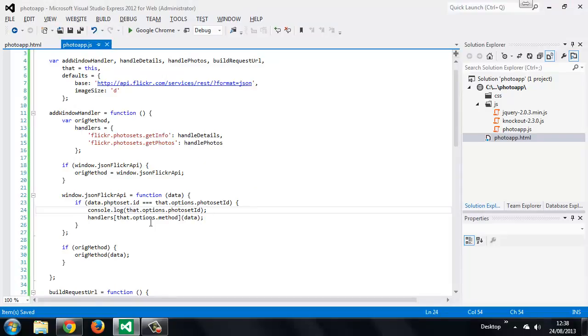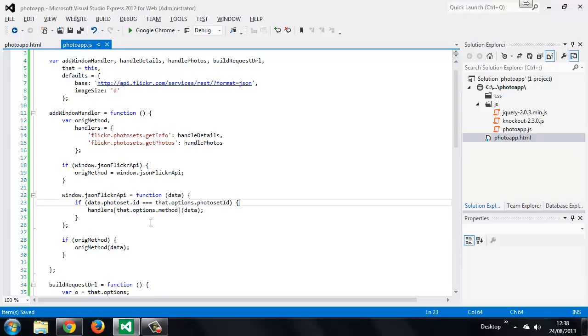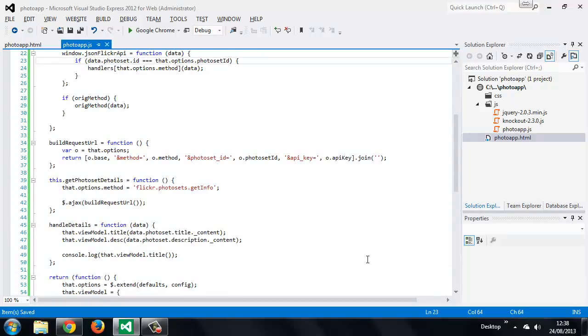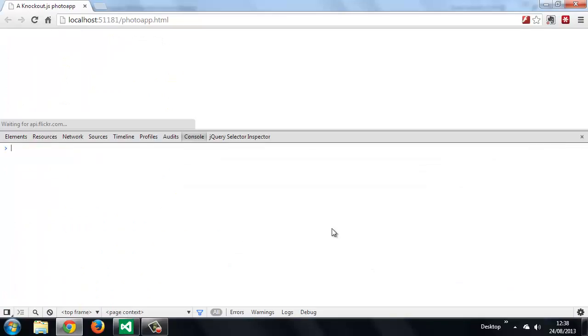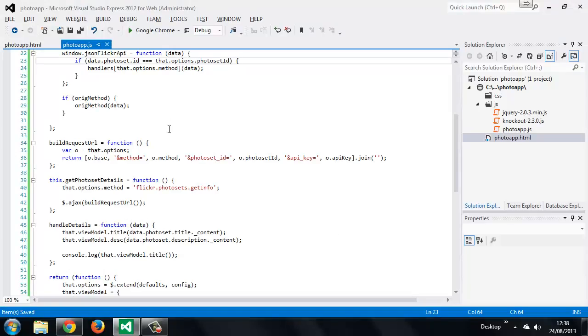Photoset ID doesn't seem to equal the ID that's returned. I can see why that is. It looks like there's a typo. So my fault there. So let's see if that's fixed things. Do we still have our console log down here? We do. Okay, great. So we're getting the title of the photo set. So everything so far is working as expected.